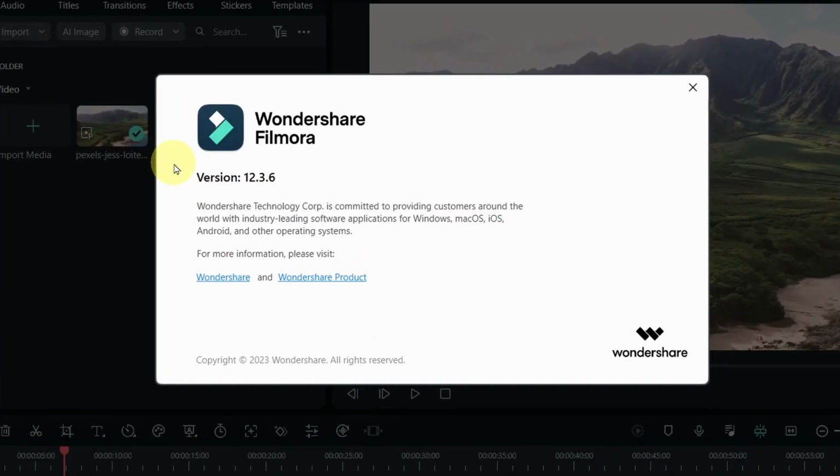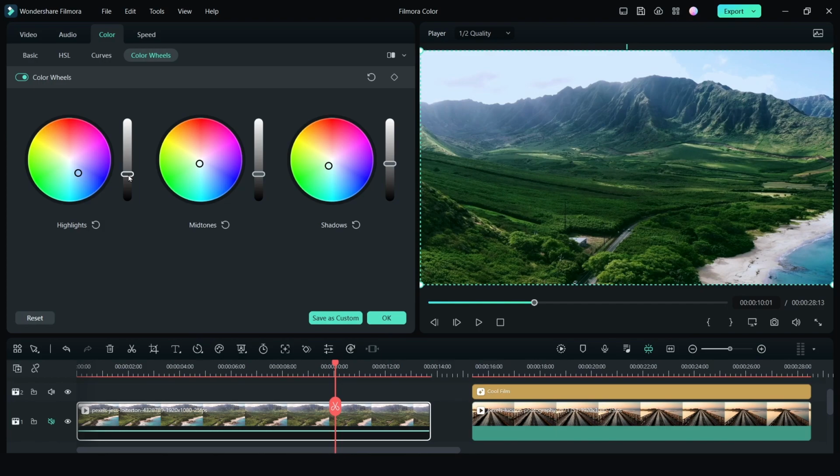There's an updated version of Filmora, which is Filmora 12.3.6. There's new features that relate to color and color grading. Let's check them out and see how it can enhance your video creation.